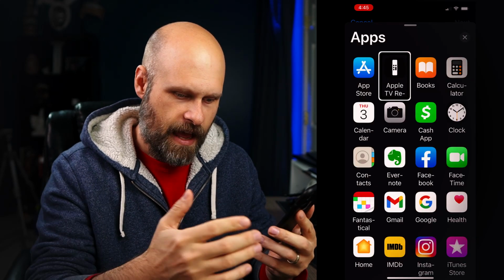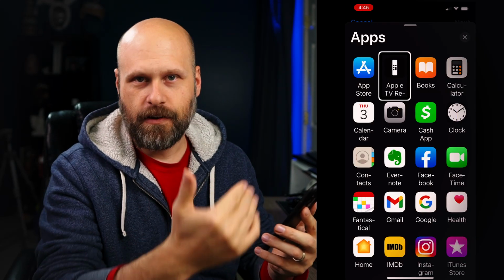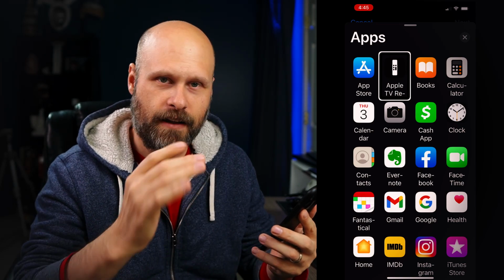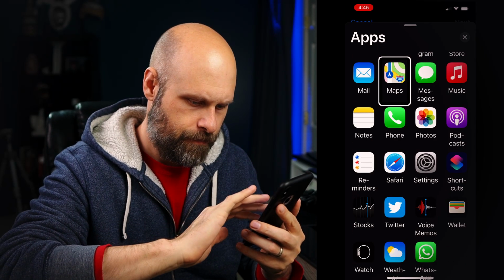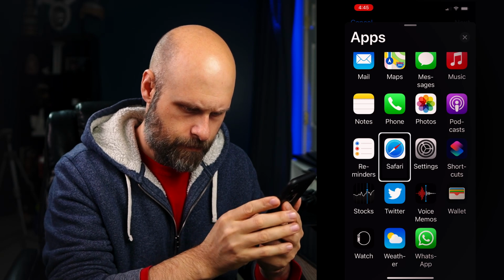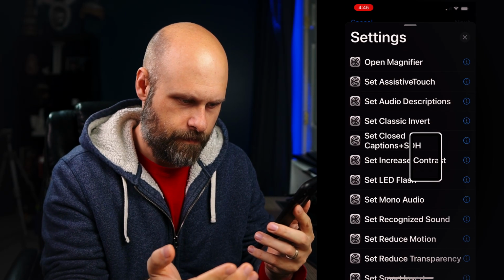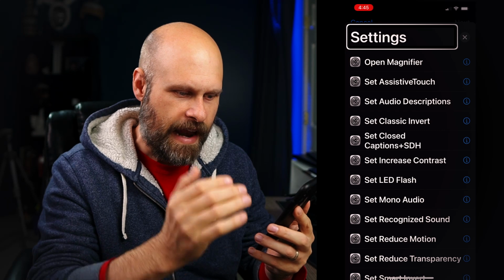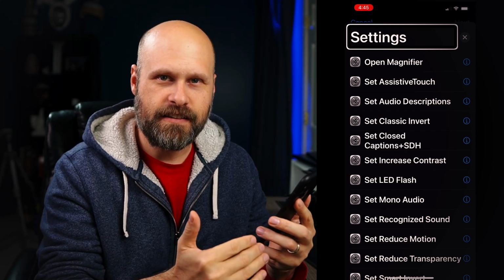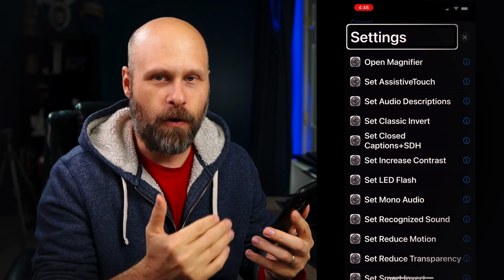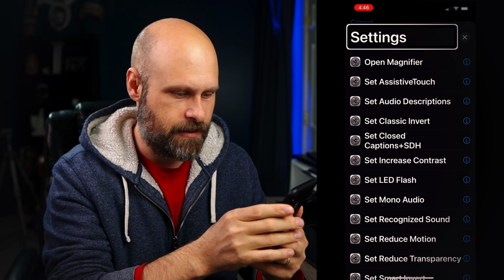Apps. And all my apps are listed alphabetically. I'm going down to Settings. Page 3 of 3. Safari. Settings. Settings heading. Now here are all the actions that are associated with Settings, and most of these are accessibility actions.